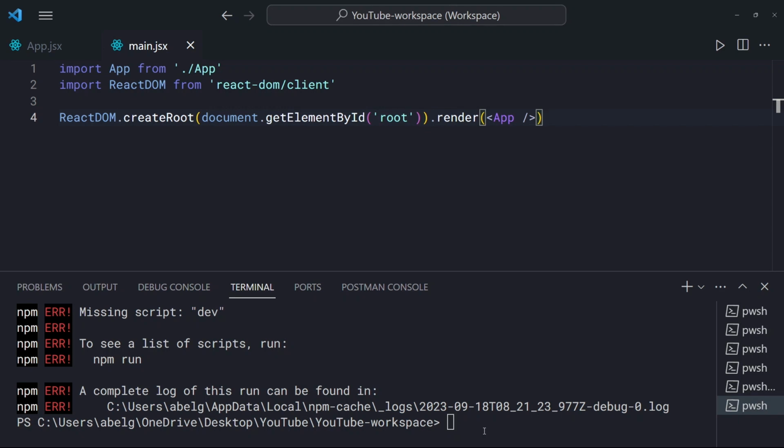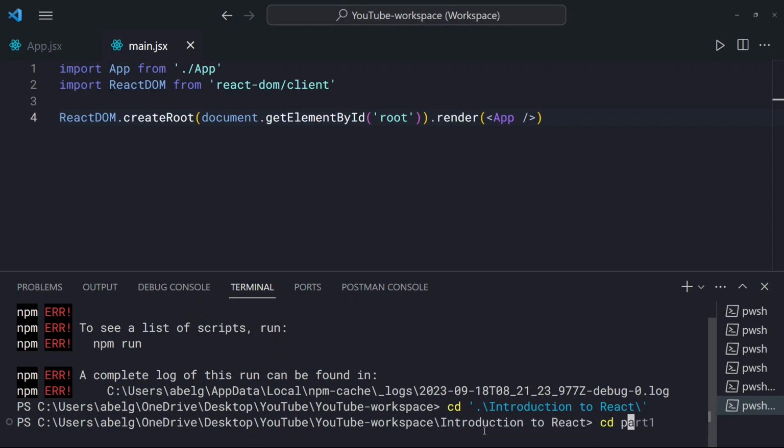As you can see, we got an error that says missing script. That is because we haven't navigated to where our application is located. So we're going to use the cd command to go into Introduction to React and again into part 1.